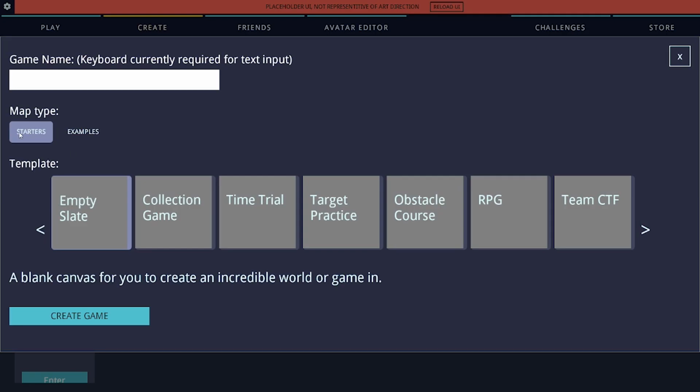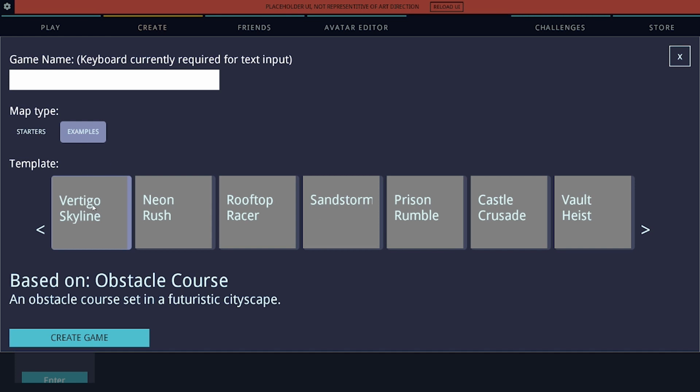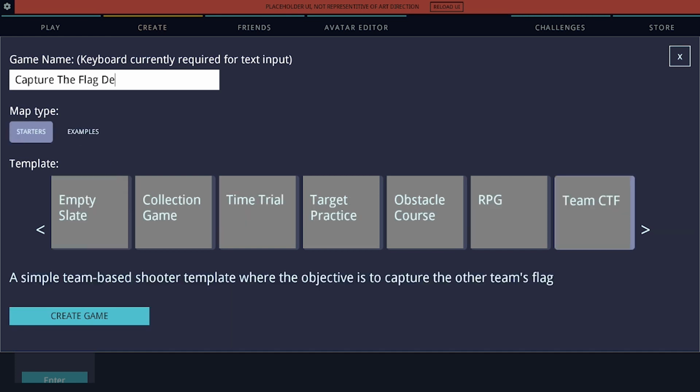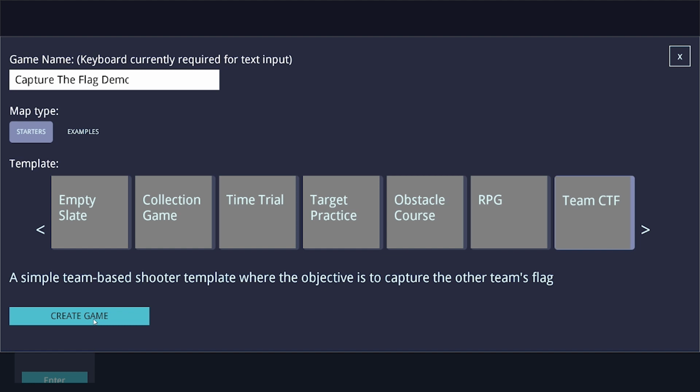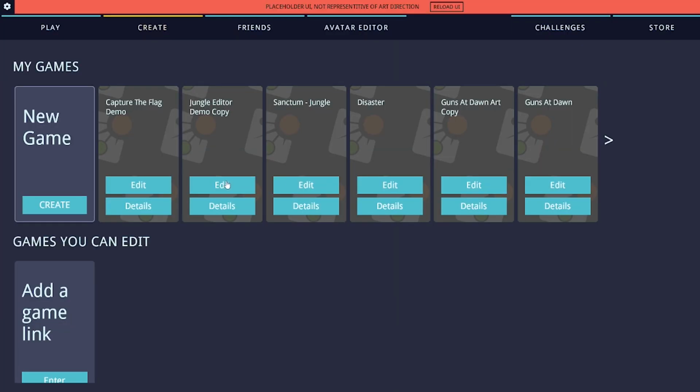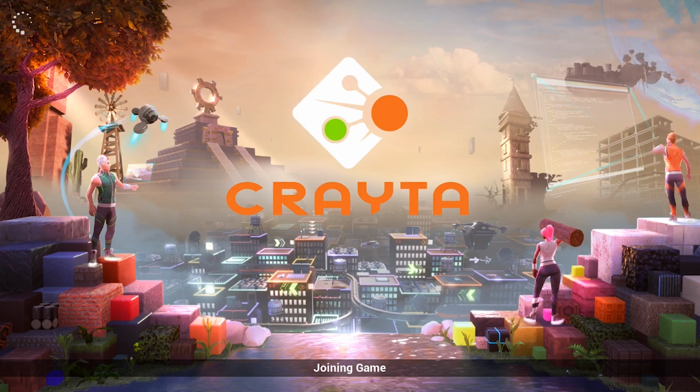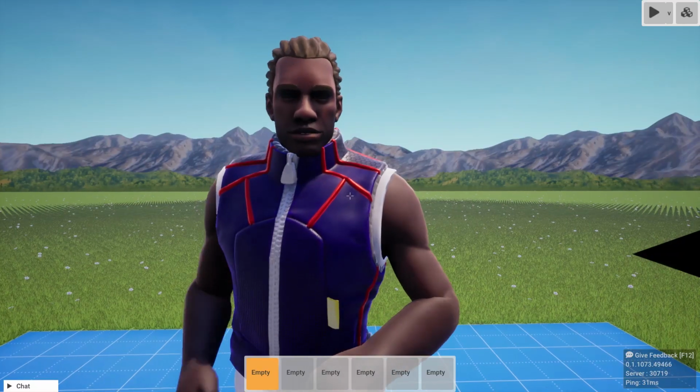Games can be created from a starter or example map, giving you a world with pre-built logic and a basic environment to give you a creative head start, in a similar way to how other game engines provide pre-built starter content.